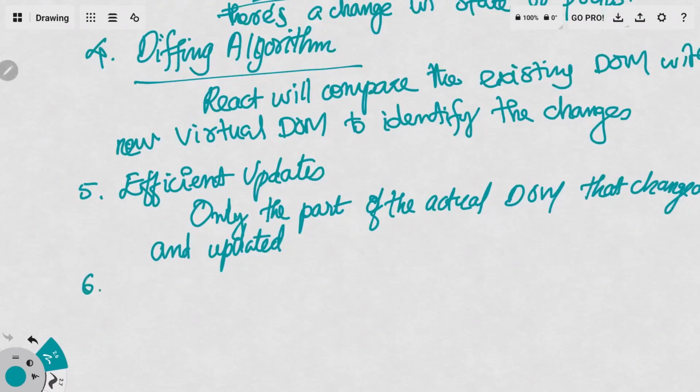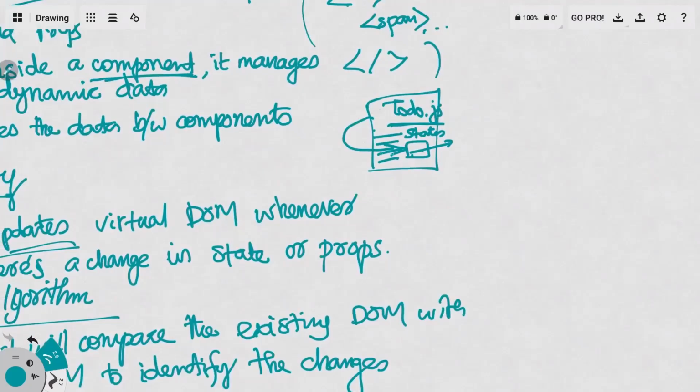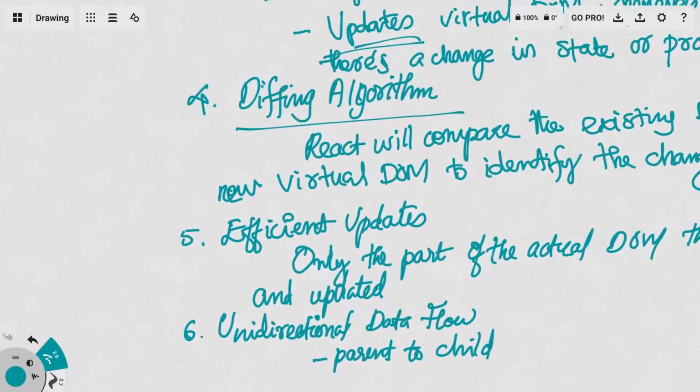Another thing is that in React, data flows in a single direction. That is parent to child. That is called unidirectional data flow. So from parent to child only, the data will flow. That makes it predictable and easier to debug. What is unidirectional data flow? Data will flow from the parent element to the child element. That's what we discussed here. From the to-do.js, we will be passing the data to the child element. These are the main concepts of React.